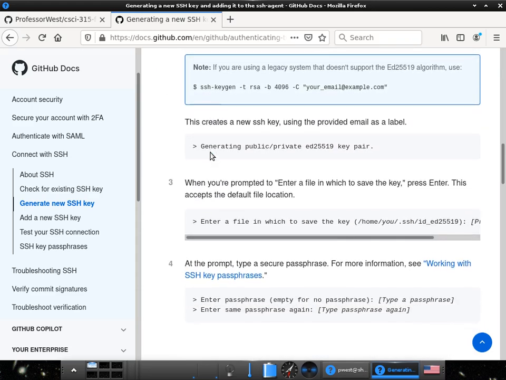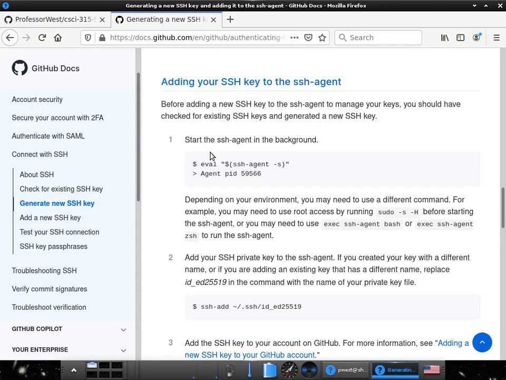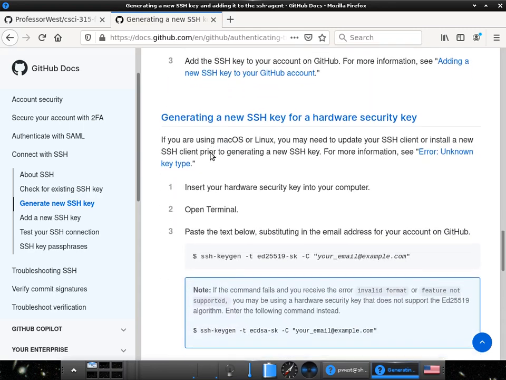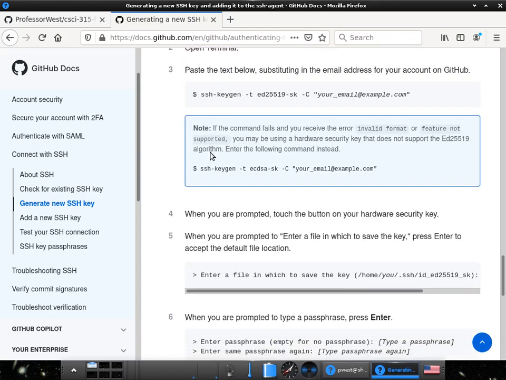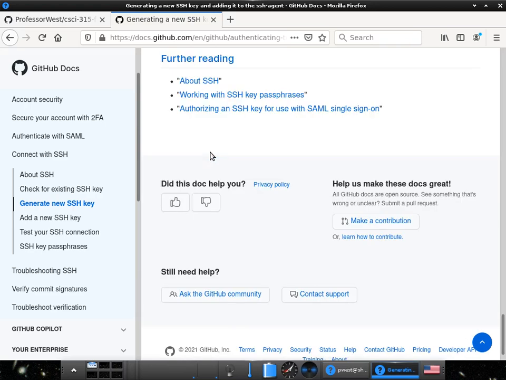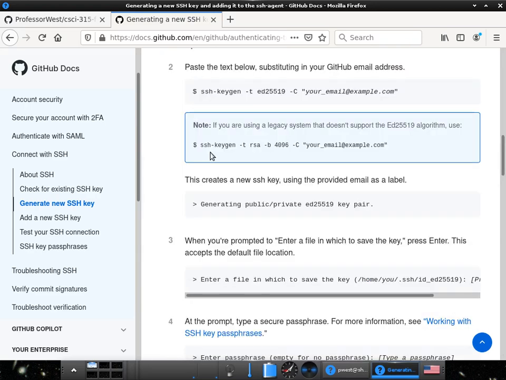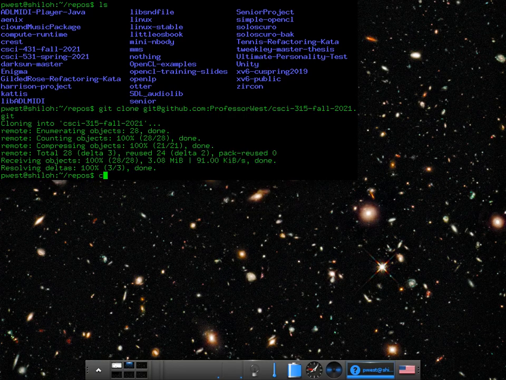And when it is generated, you can use SSH agent if you want. What I prefer, okay. They're not going to tell you? Wow. Okay, when that happens, I'll tell you what to do.